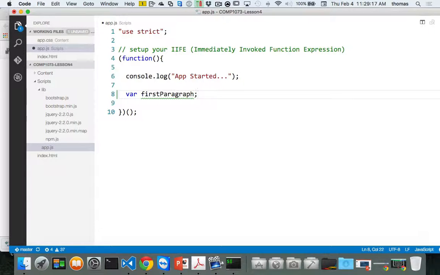And I need to link this first paragraph somehow with my HTML. Right now, firstParagraph is just an empty object. I don't even know what type it is. In order for me to link it to my HTML, I need to call the document object itself. This is where we call, we've talked about the Document Object Model.